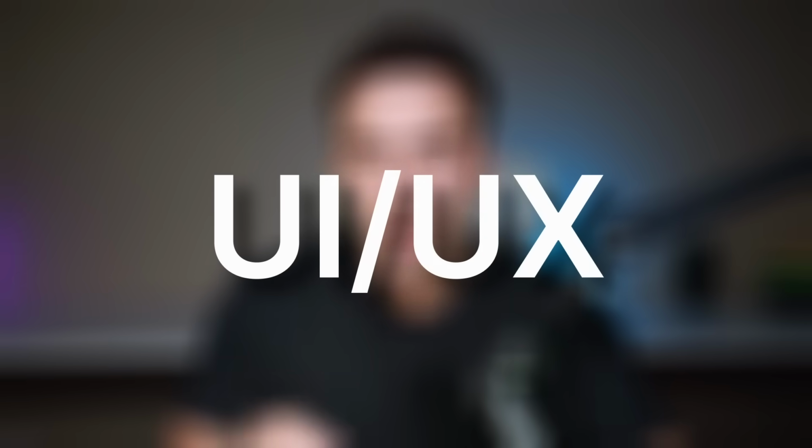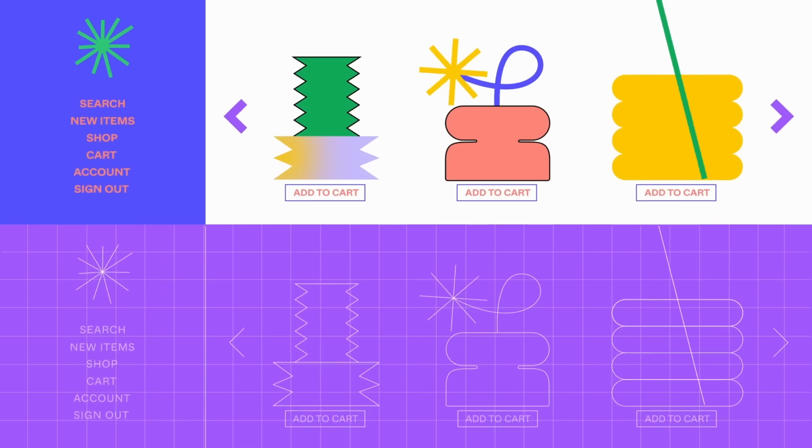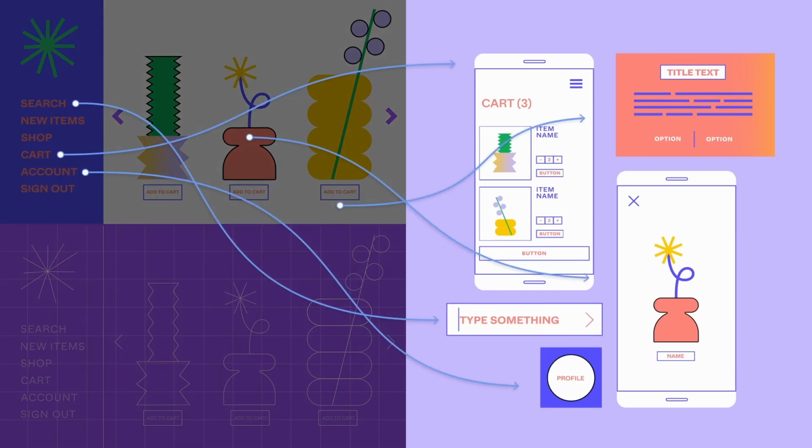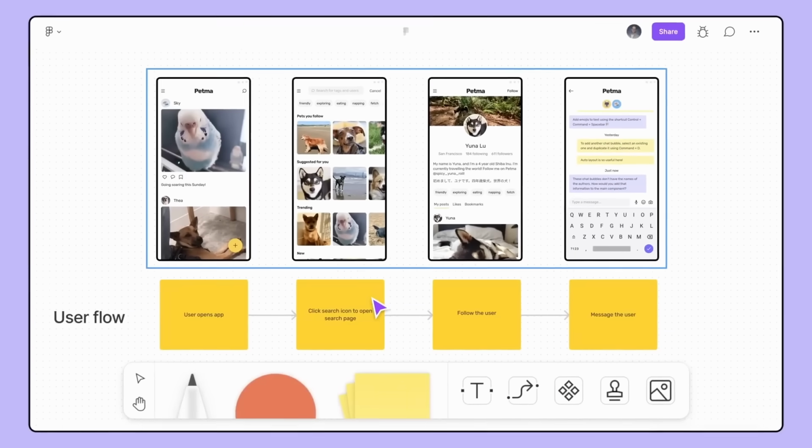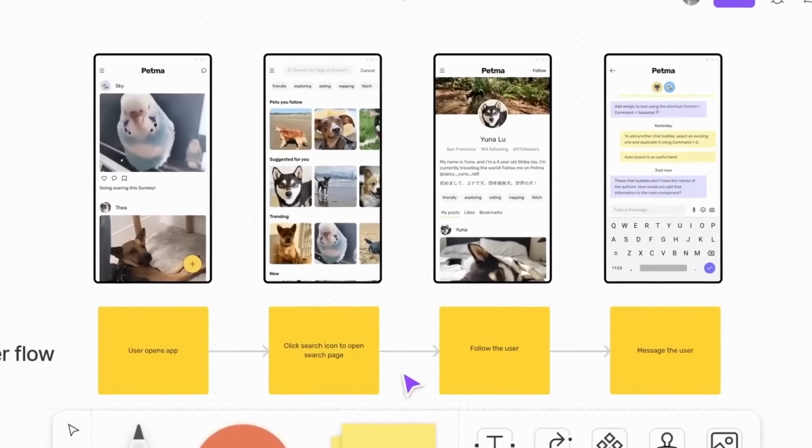Figma is a powerful collaborative design tool that is extremely flexible in its capabilities and is the go-to for UI UX designers and developers. It's used by designers and developers to sketch out ideas, put together presentations, and for building out full-fledged interactive designs that can be turned into real-world applications.